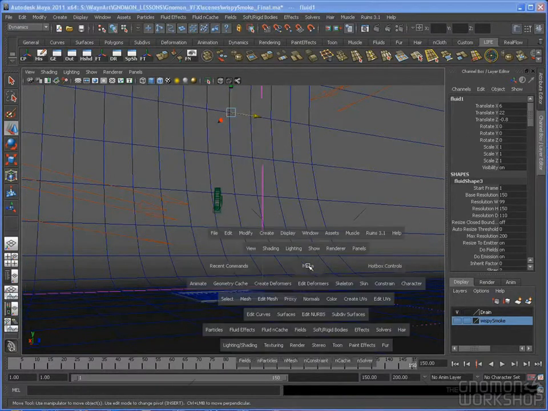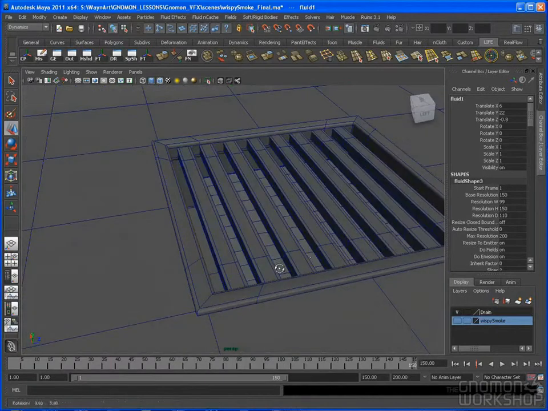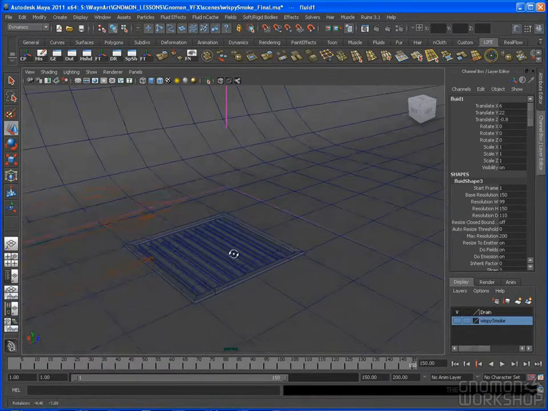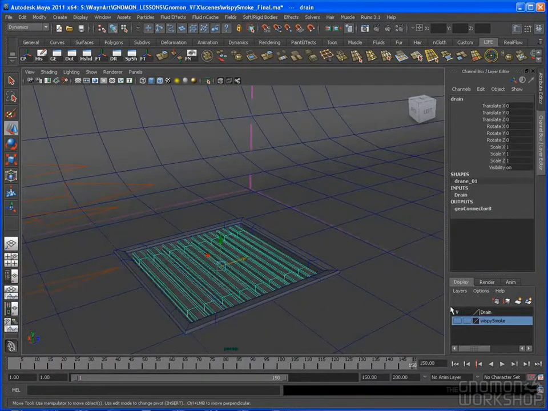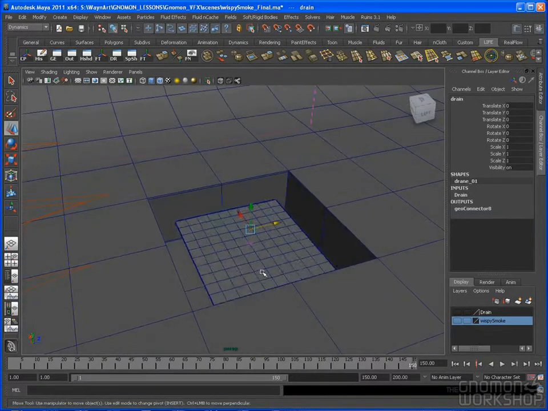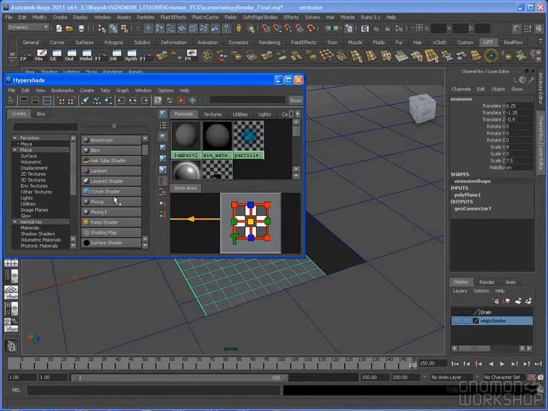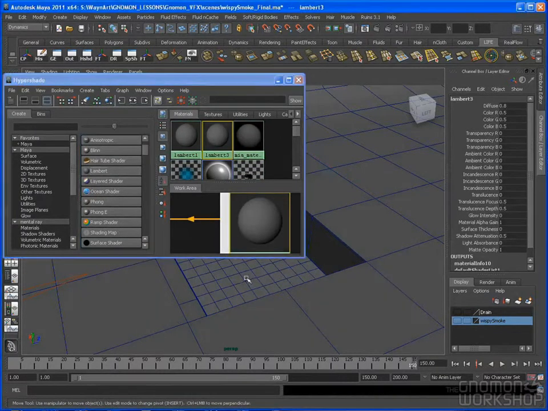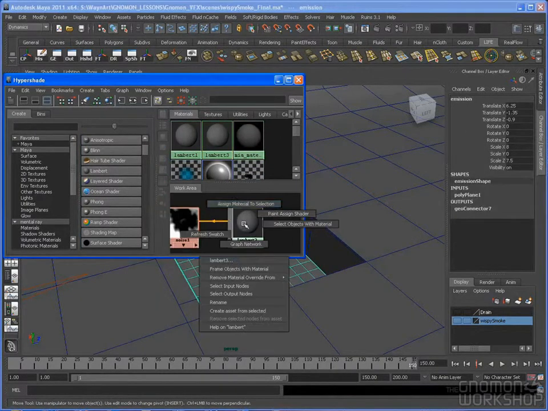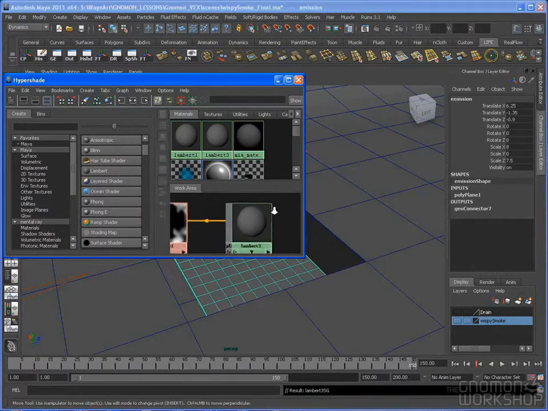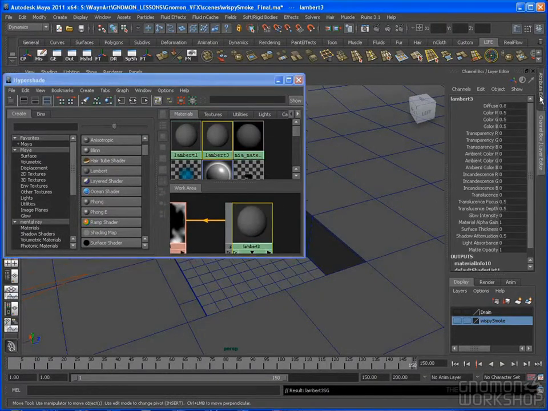Let's go on our perspective view, and we're going to hide our drain as well. Now in the oil smoke lesson, I briefly talked about creating a texture map to emit our density. I didn't really go into too much detail, but for this lesson we're going to actually do that.